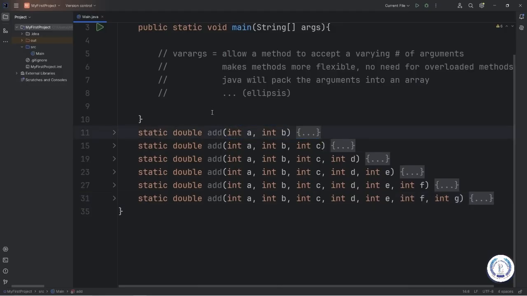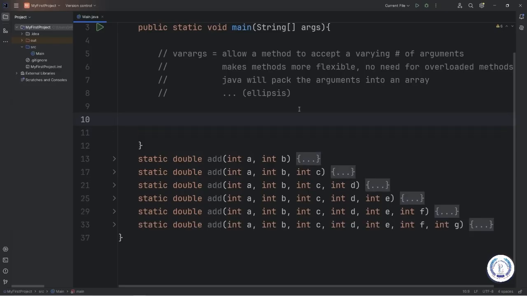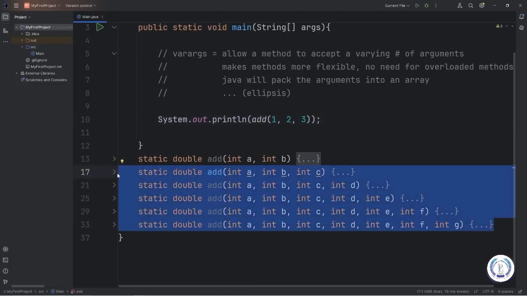In this example, I have several add methods. They each have different amounts of parameters. If I was to add a few numbers together, for example, I'll add 1 plus 2 plus 3, well then I would use this method. What if I told you instead of creating several different methods that basically do the same thing, we could instead create one method that accepts any number of arguments? We'll only need to declare one method.